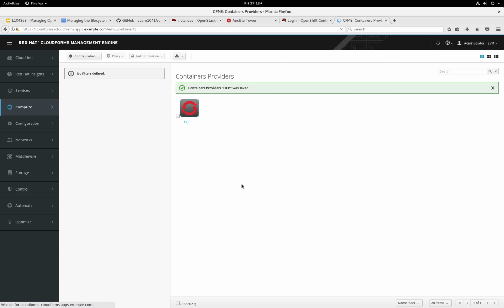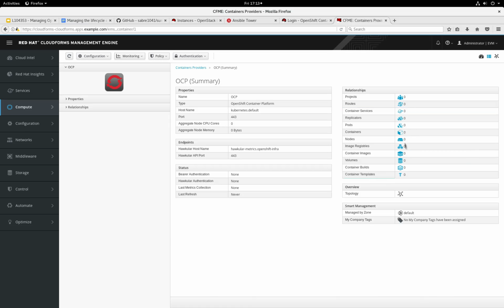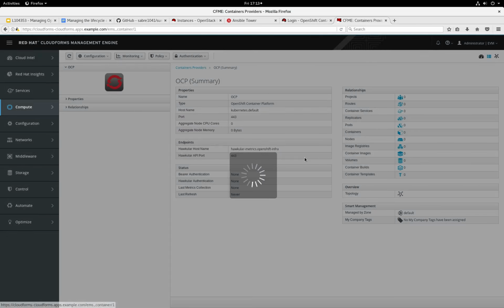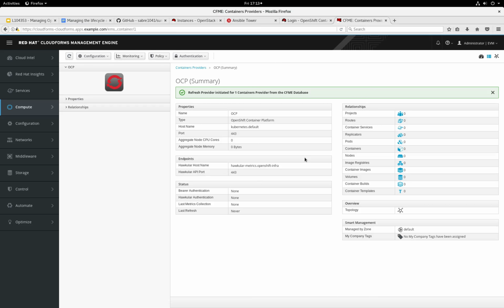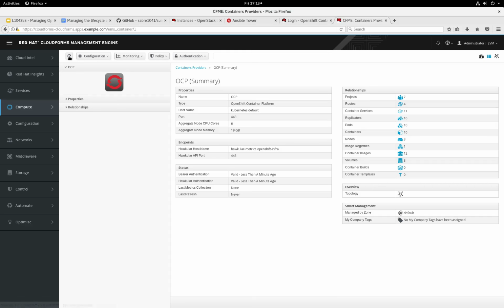So now we have OCP. And we click on here. Since we just added it, we don't have any data yet. So let's go ahead and refresh our relationships and our items. If we just gave it a few minutes, it would do that automatically. But we're going to kick that off so we can pull in some data. And there we go. We pulled in the data from OpenShift. We can see the projects that are created, routes, all this different information, volumes and so forth. We can drill into these as needed. But this shows here that we are now connected to our OpenShift environment.